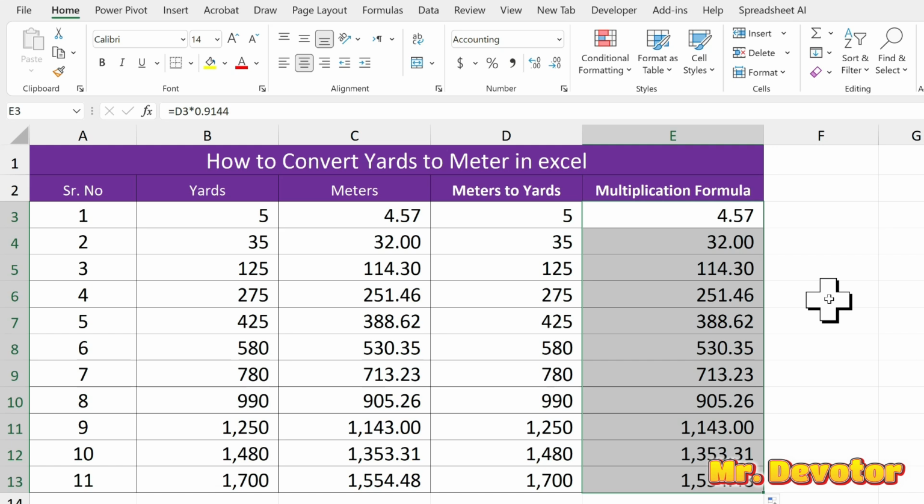And this way you can easily convert yards to meter and meter to yards in Excel.